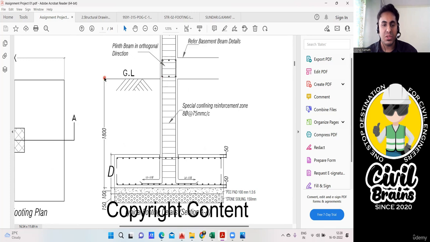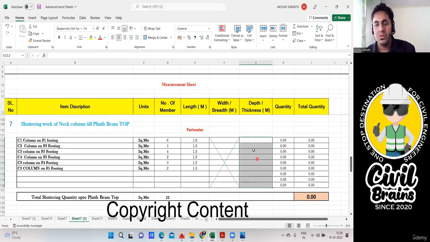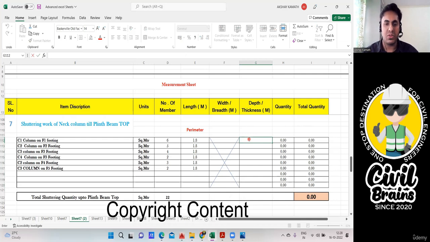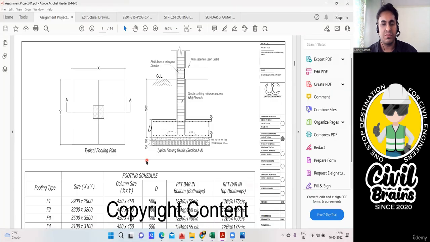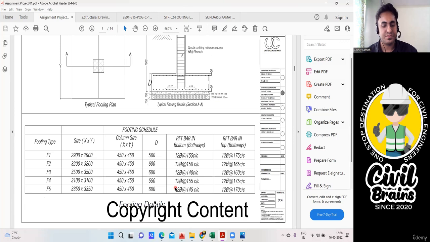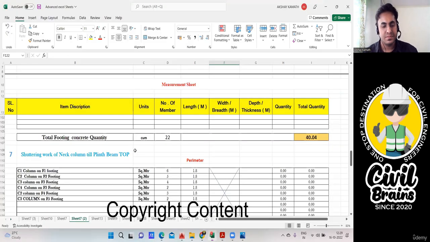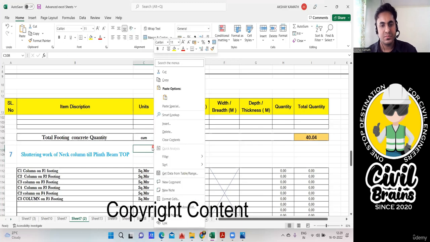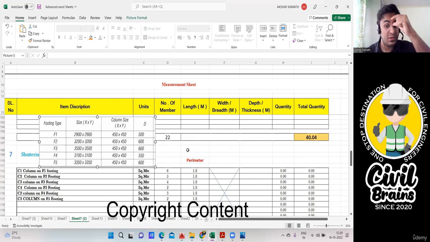Now I'll consider this 1800, deduct the footing depth, and add 500, because the depth of the plinth beam was 500. So I'll go back to the Excel sheet. Let me remove these things. I need one more thing here: the depth of F1, F2, F3 footings and all. So quickly I'll take a screenshot of this. This depth I require. I'll keep this depth now. Okay, fine.